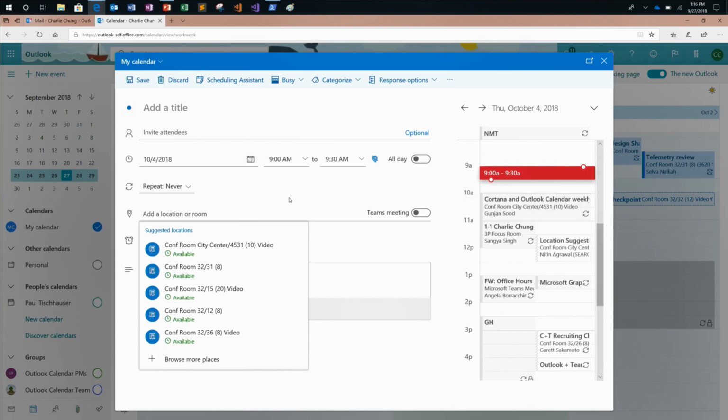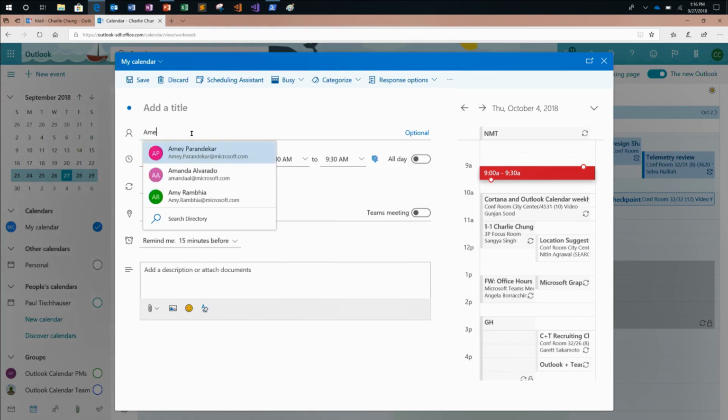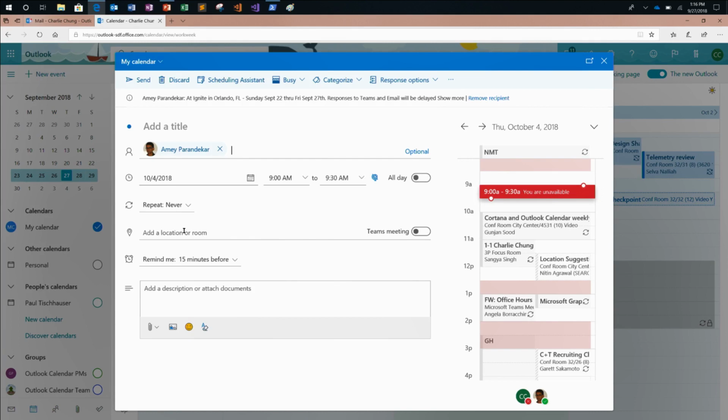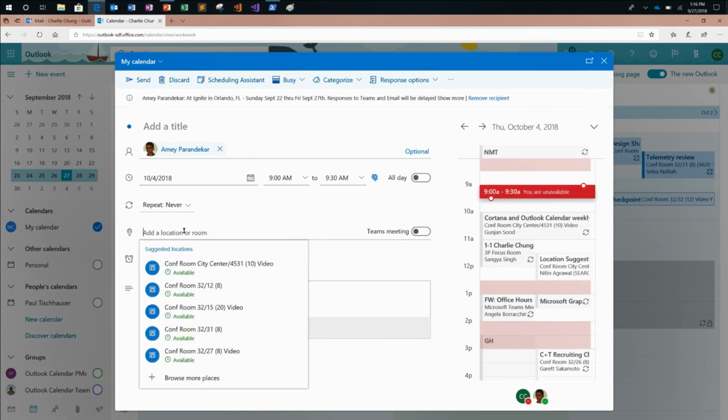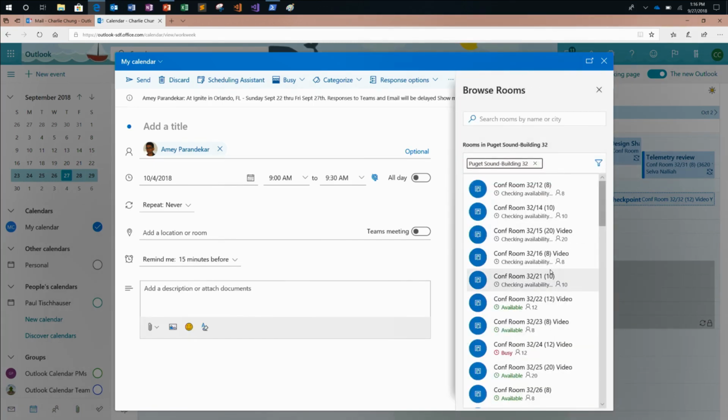Now, what happens if the suggestion is not good? Let's change, let's see, another person I meet with a lot is Ame. He's on the Teams team. If I add him and go to the suggestion, it's still saying that City Center is my best option, but the Teams team is actually based out of Lincoln Square in Bellevue. So I want to go and browse more places. And when I do that, now I have the browse room experience, which this brings me to. What we do here is the more directive experience.